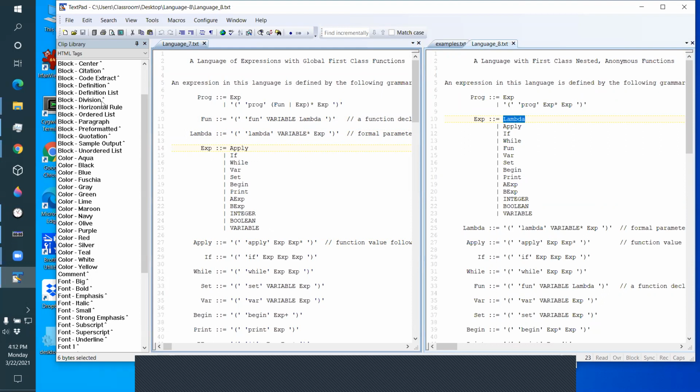Okay. Over here, you do have higher order functions. You do have lambda expressions, but not anonymous lambda expressions. And you don't have nested lambda expressions. Over here, you have anonymous lambdas and you have nested lambdas. So over here, there's two new things. And you see, it's in the title here: a language with first class nested anonymous functions. That's really the two new things that are coming up here: nested and anonymous.